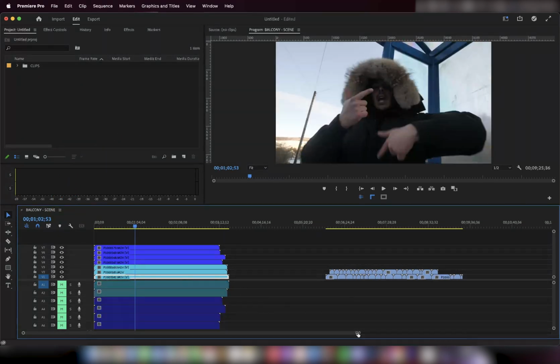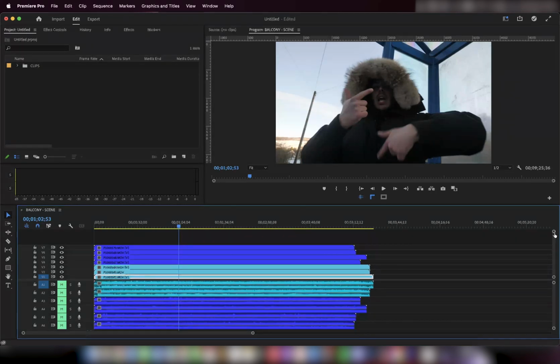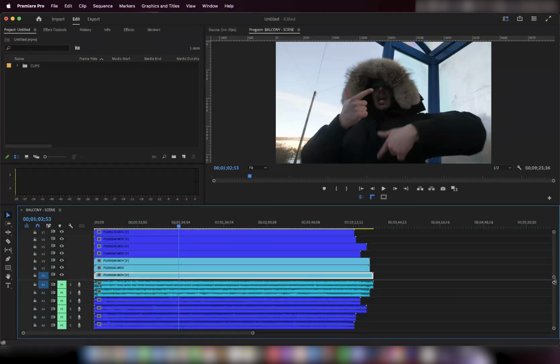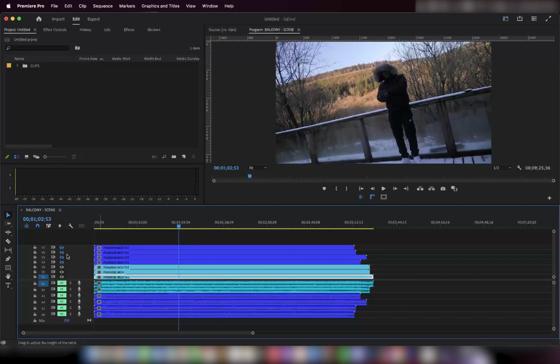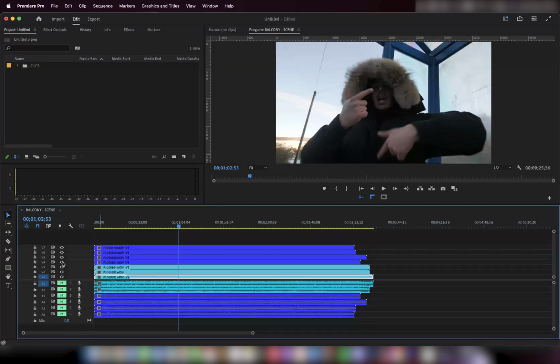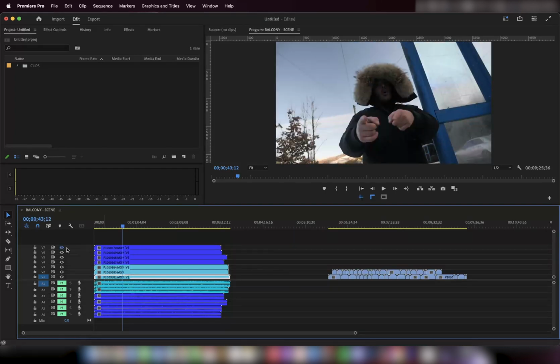And this can be really annoying if you're editing a lot of clips, especially if you're editing music videos and you have like 20 plus clips on the timeline. Too many clicks, you've got to press it twice. Quite annoying.